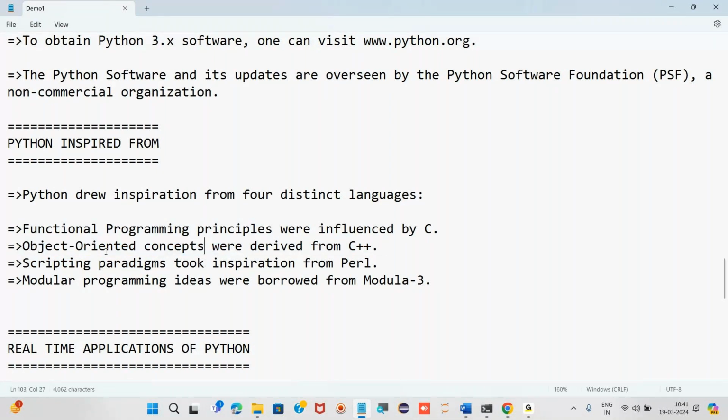was derived from C++. After C they came up with C++, which is the extended version of C. And they came up with something called object oriented programming. To make our programs more secure, they came up with object oriented concepts.